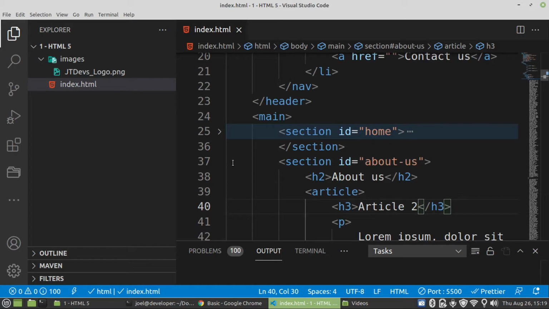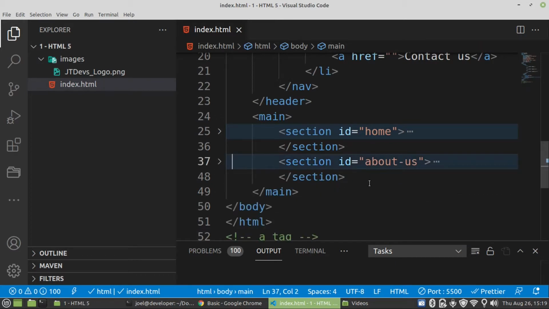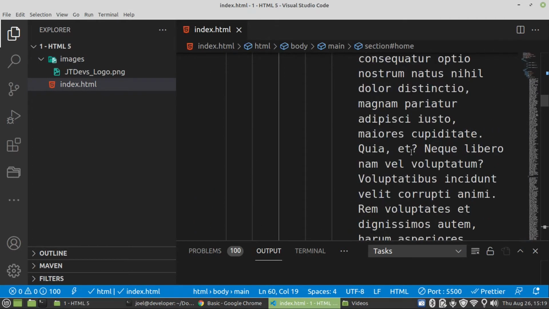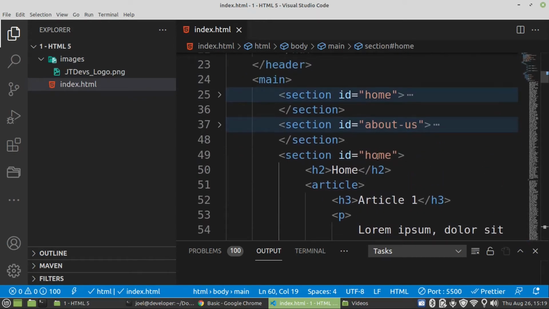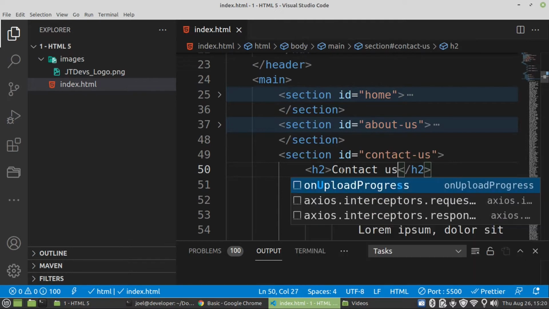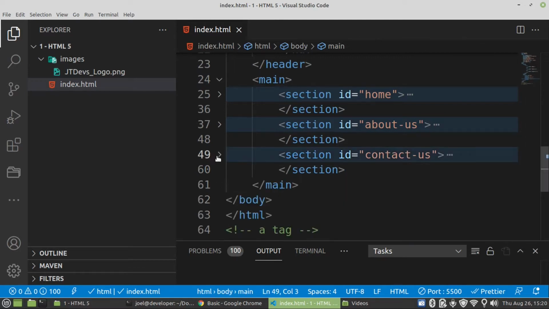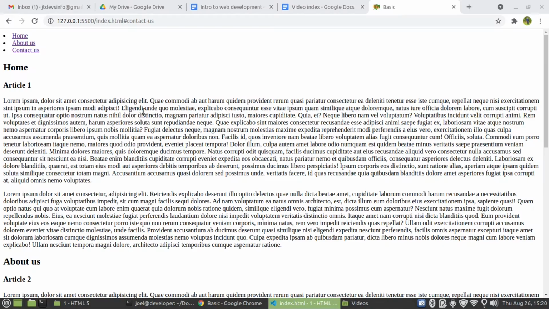Okay. So we need to do this one also, so we can take the opportunity to paste another one. So this will be contact us, and then choose article 2. Alright, perfect. So let's see the output here. So here we go.